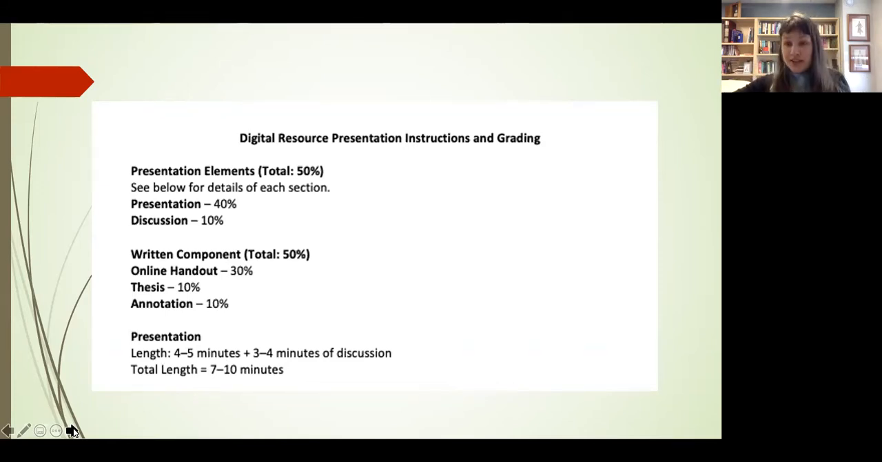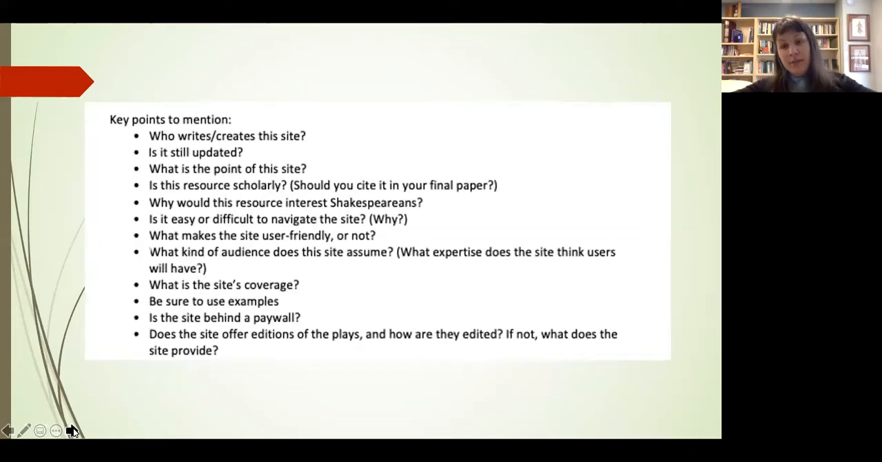Because I know presentations can be very daunting to some people, not everyone has an undergrad in drama like I do, I like to have the written component be worth a fair amount of the grade. The other reason I include a written component in this assignment is that it means that students have a record that talks about the websites they look at.